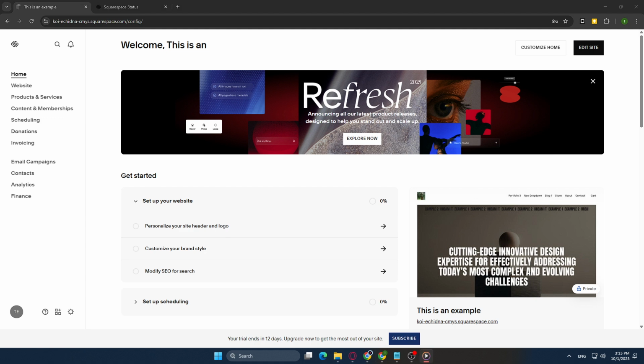Ensure you have a stable internet connection and open your preferred web browser. Once you've logged in, you'll be directed to the main dashboard. This can be a bit overwhelming with all of the different options, especially if you're new to Squarespace. But don't worry, I will guide you through it.